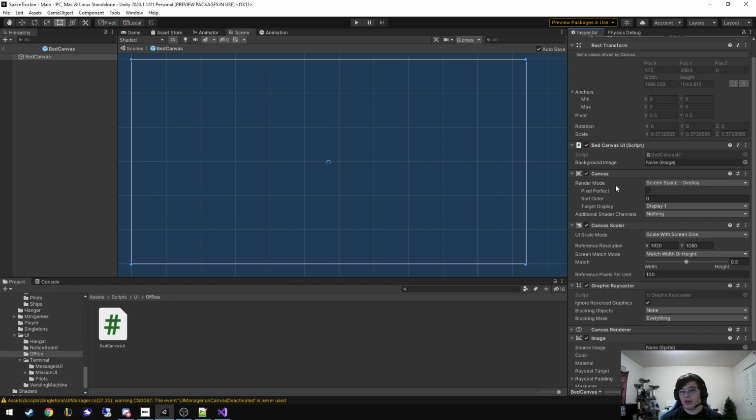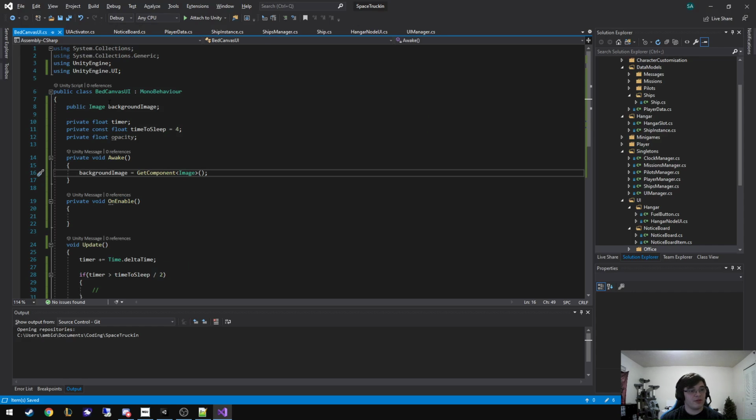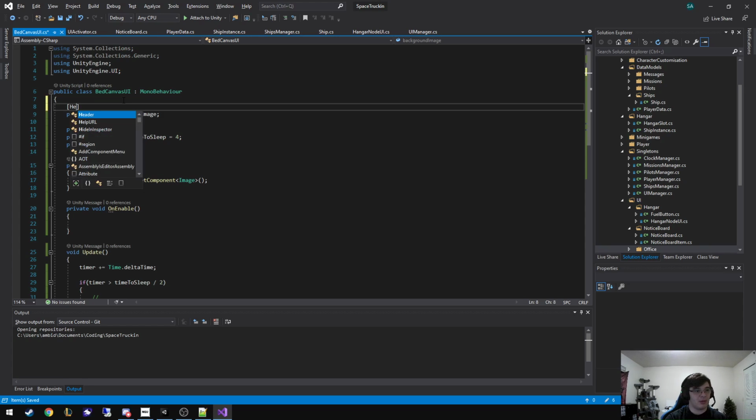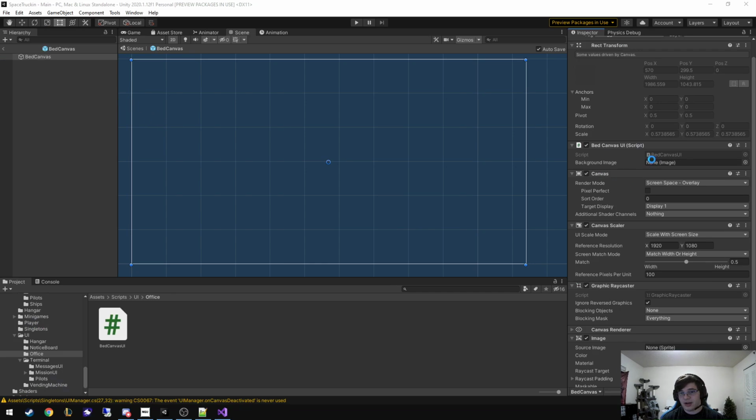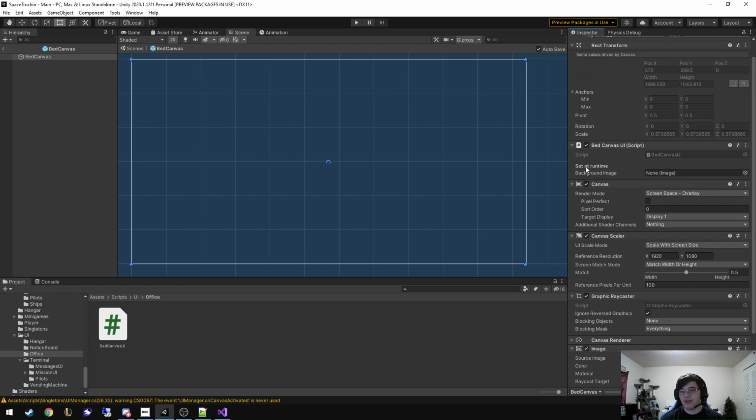Okay, so this background image, usually if there's going to be anything that I'm going to be setting at runtime, I put a header here that says set at runtime. So basically what that header does is, you'll see here, it says set at runtime. So that way when I'm looking at the variables, when I'm trying to make sure that everything's set up correctly, if there's a bug, I know that I don't have to touch this. This is set at runtime, right?